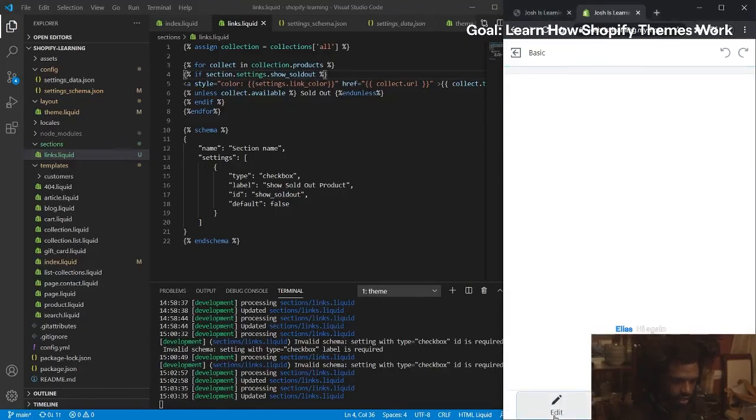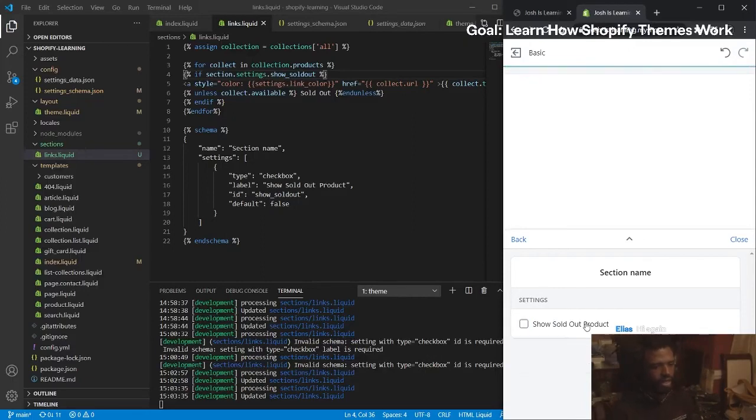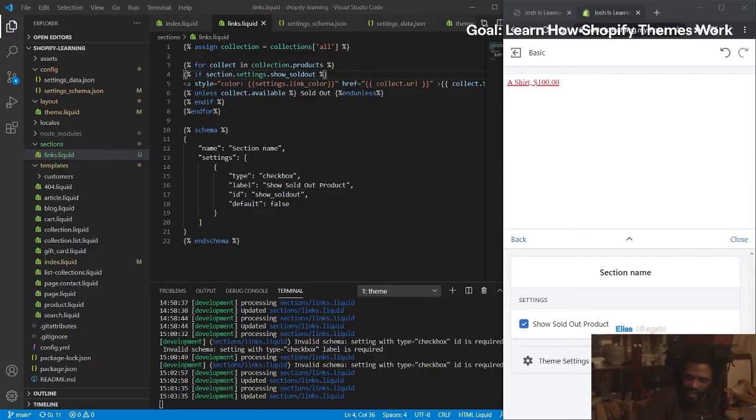I like that, that's responsive. Look at that. That's so cool to me. To access the attribute within the section settings, all right, it's called show sold out. So we've got if section.settings.show_sold_out.